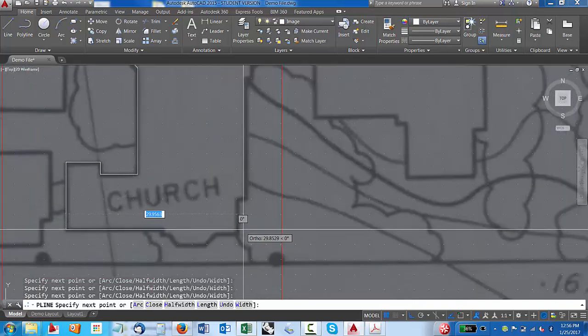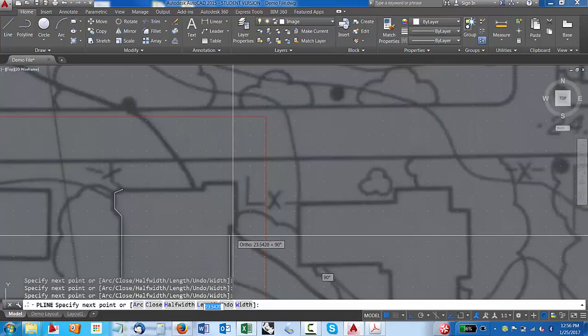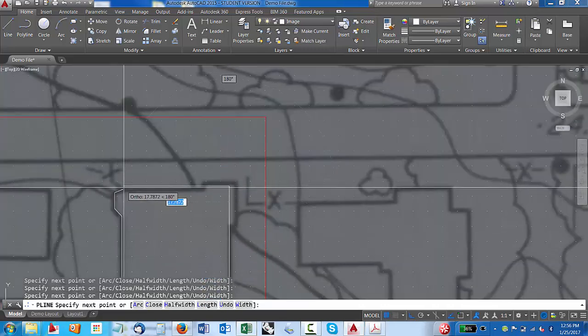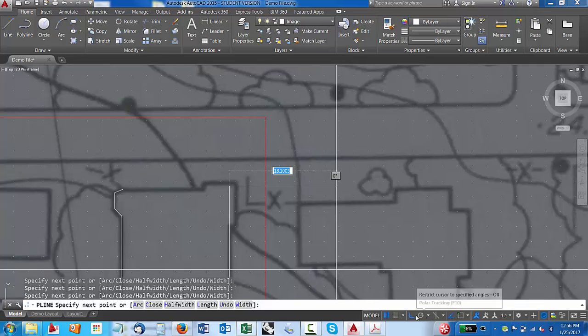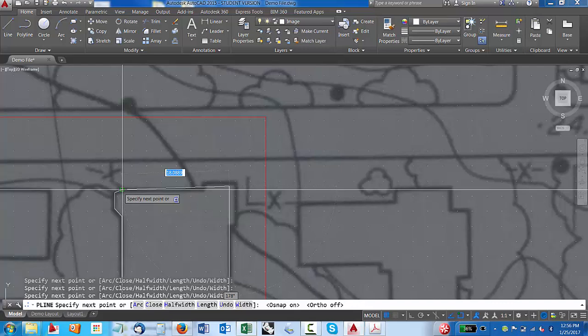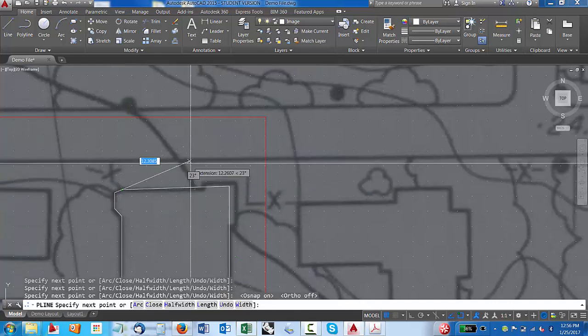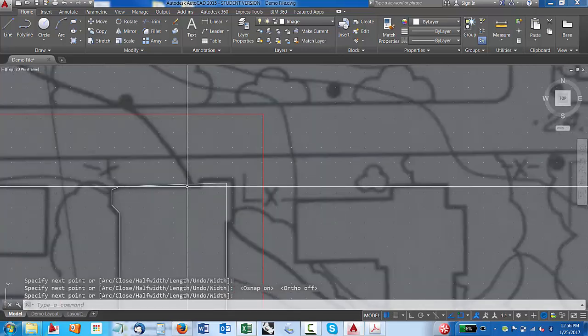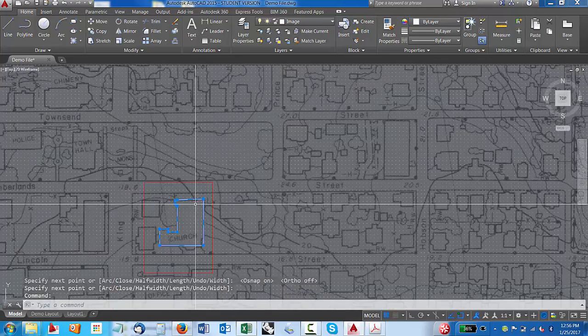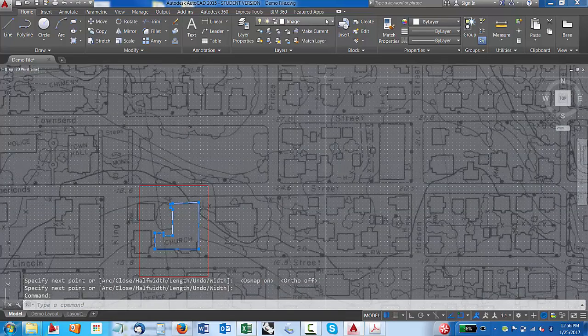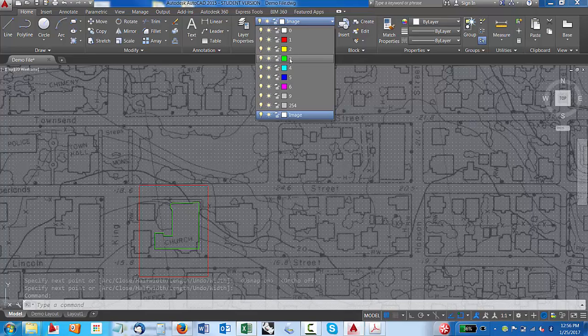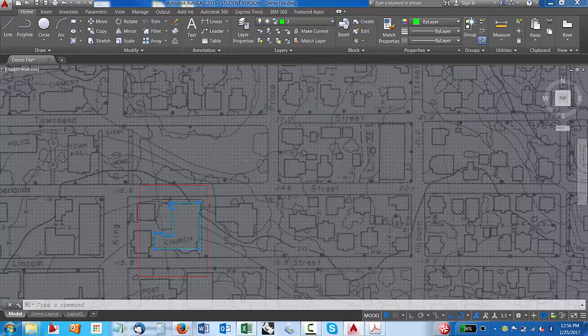So for the sake of being quick, I'll just simplify this. And turn on snaps when you want to close it. And now you have a closed form, and then hit enter. So now you have a building footprint. And so you can change that layer. So let's say that's 3.